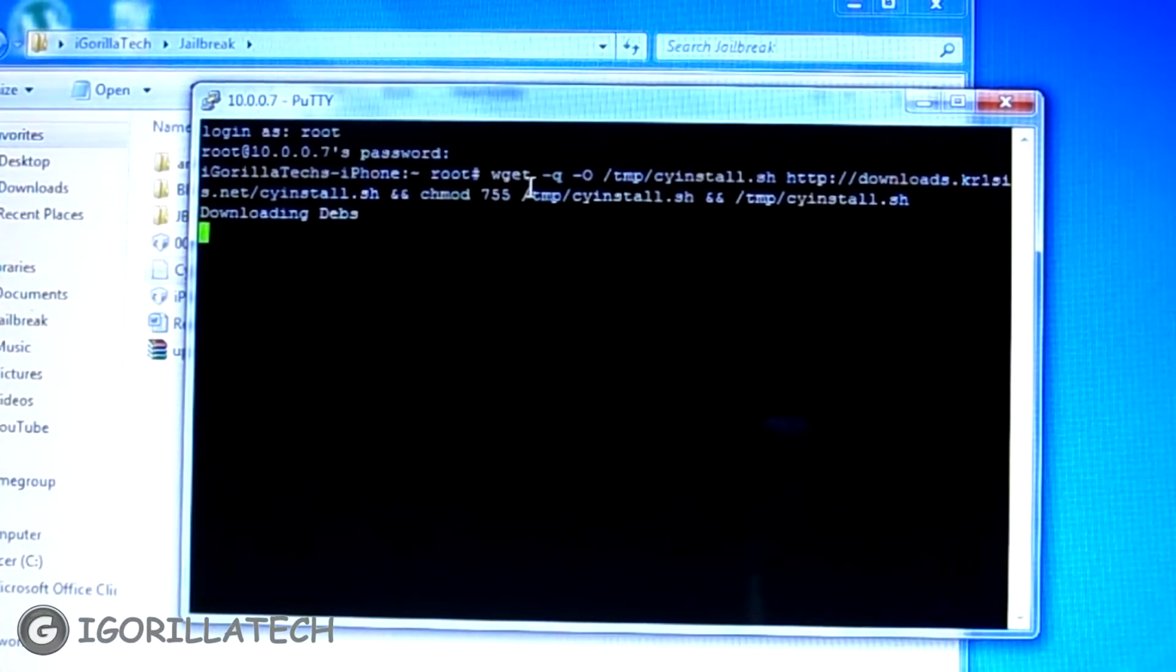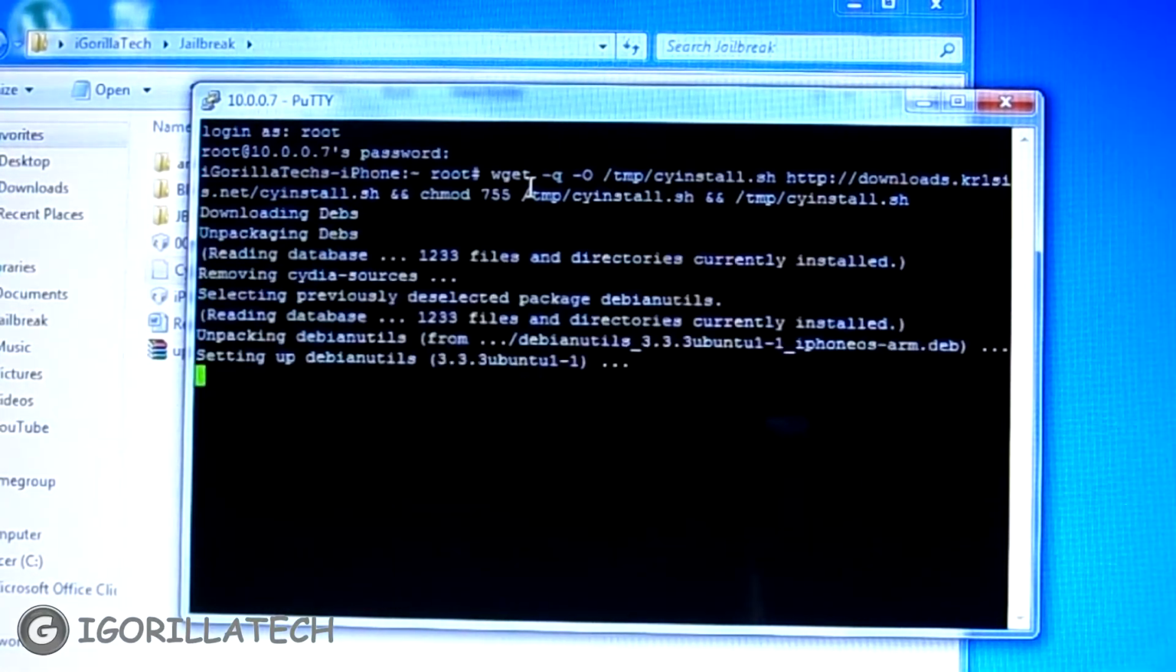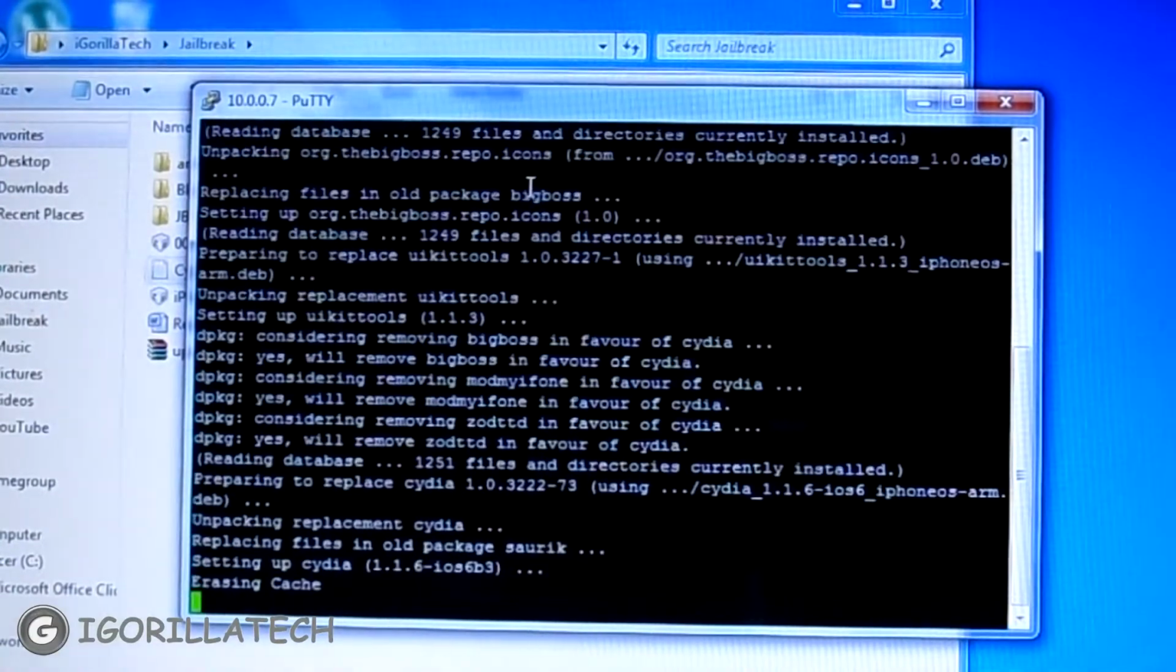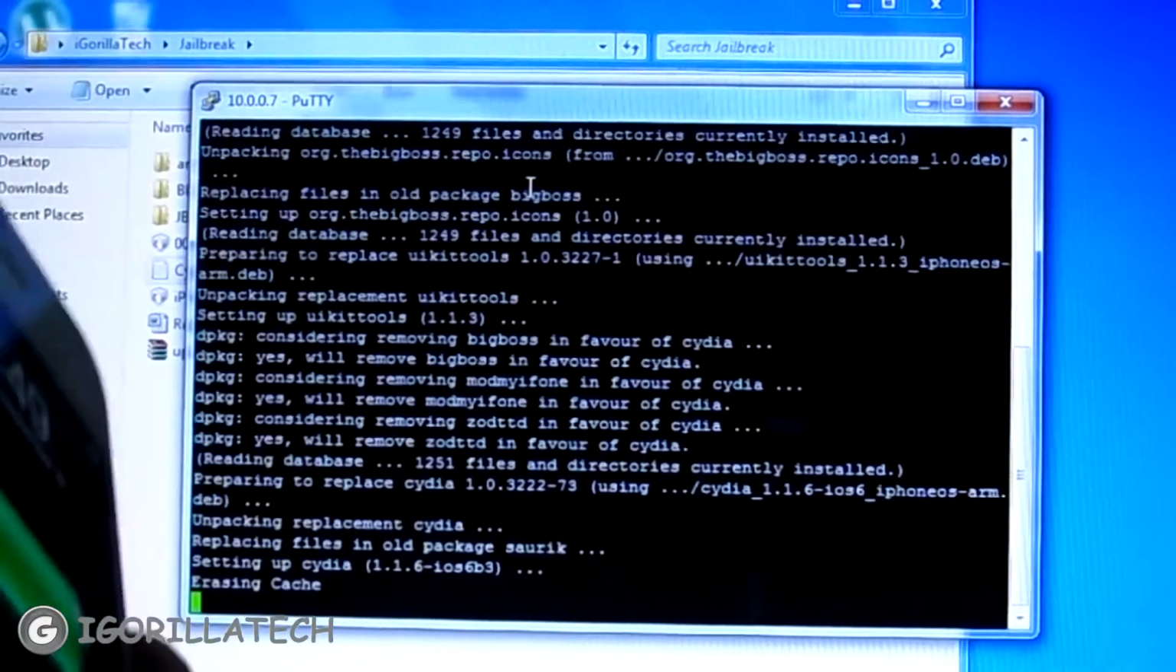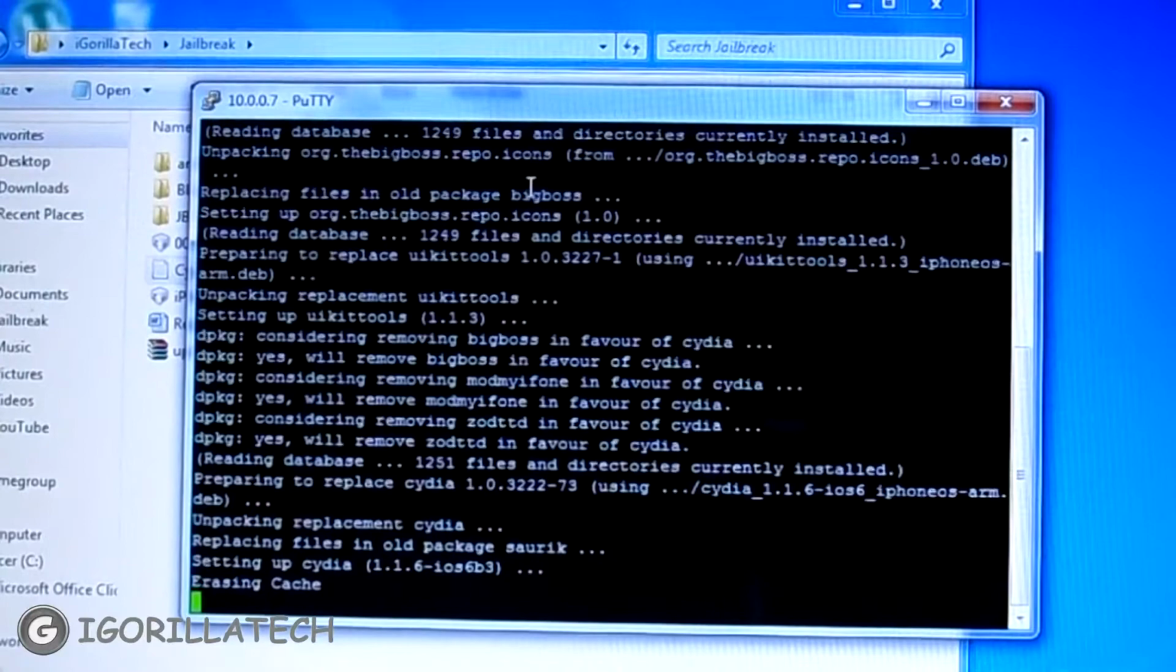Now it should be doing its work. It's downloading the debs right now. This is perfectly safe, guys, so no issues at all.